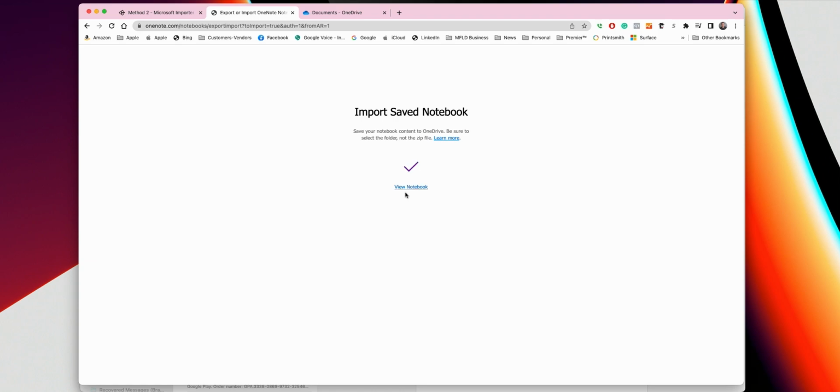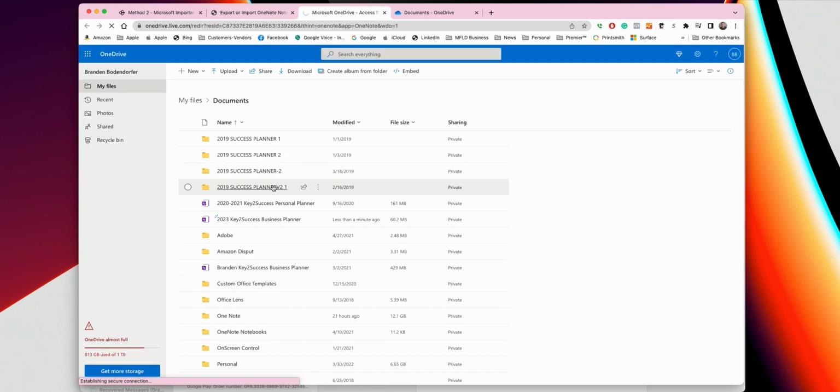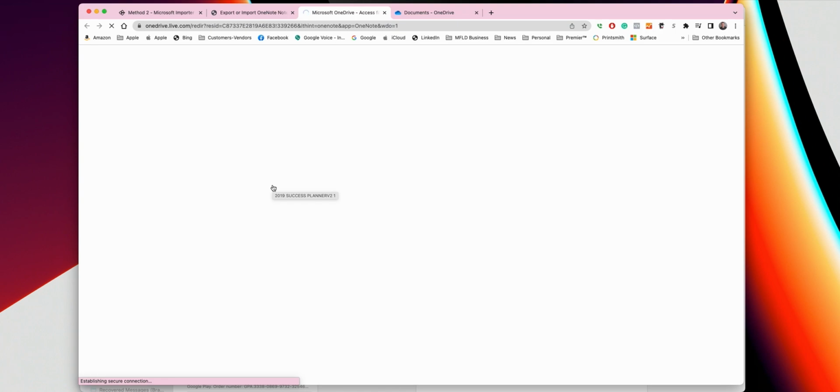All right, Achiever, you have successfully imported your notebook. We're going to start by clicking on View Notebook. And this is going to open up our OneDrive account, and automatically it's going to open up OneNote.com and open up a notebook in your web browser.